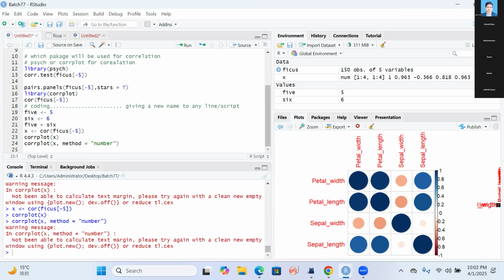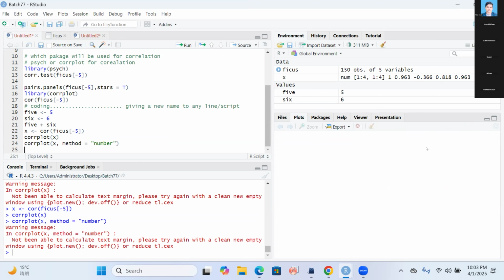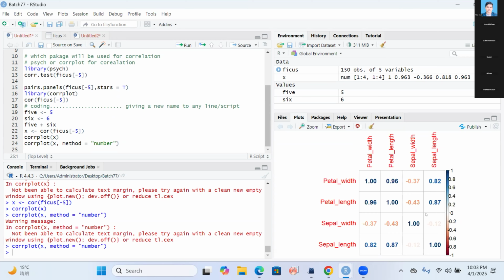It's showing you a message in corrplot x method number: not been able to calculate text margin. Please try it again with a clean new empty window using the plot. Okay, first clean screen number 4. Please administrator, close screen number 4 with the brush button. Now run this line again, line number 24. Yes, now it's working.